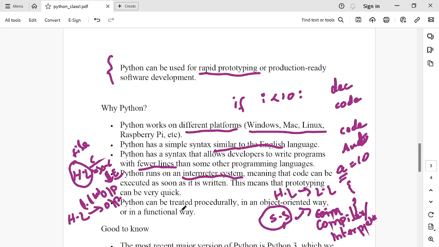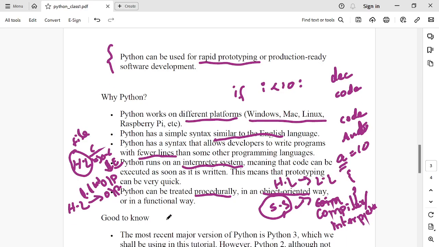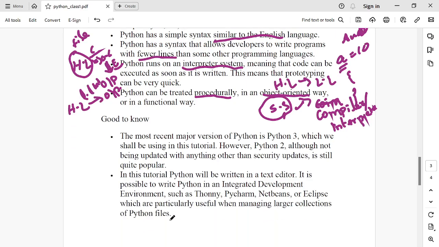And next, if you see the next point, Python can be treated procedurally, in an object oriented way, or in a functional way. Any way we can represent Python. Normally C is procedure oriented programming, and for object oriented you can refer to Java, right? So it can be treated procedurally, object orientedly, or in a functional way, right? These are the contents taken from the W3Schools website.